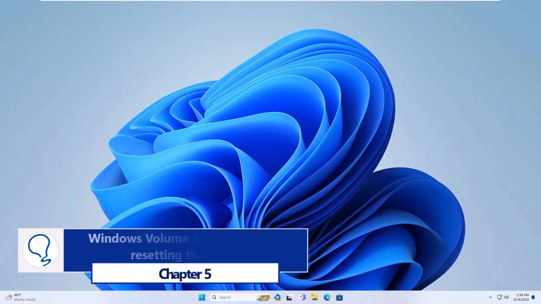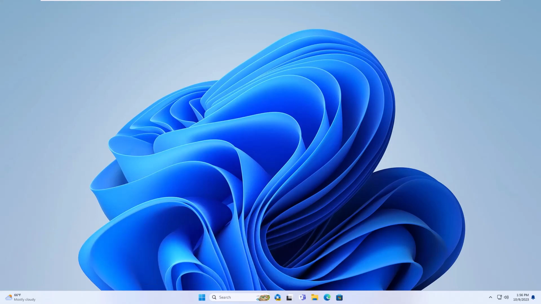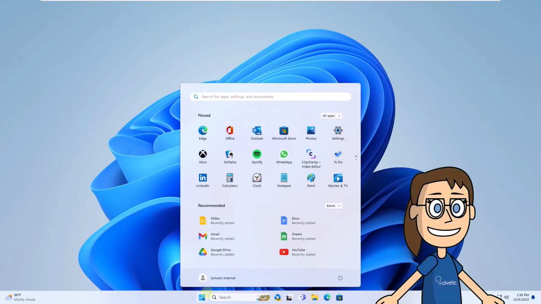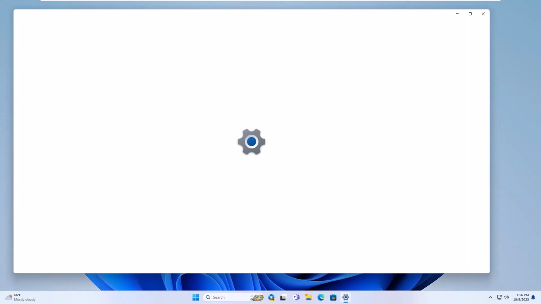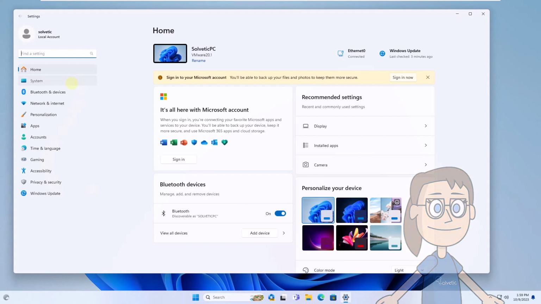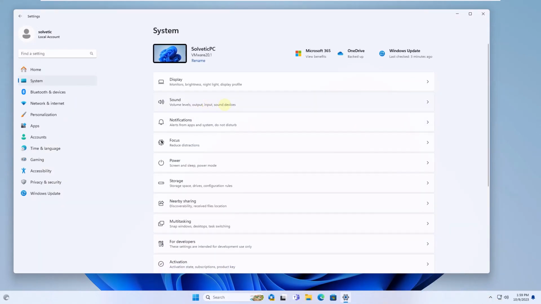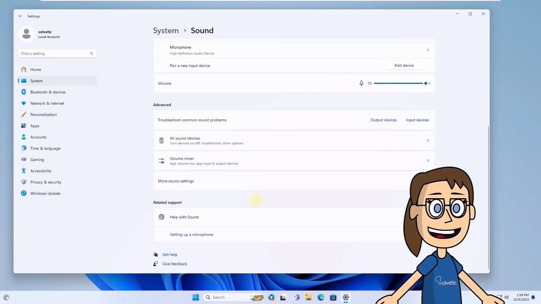Chapter 5. Windows volume not working, fix resetting the mixer. To start, click on the Start menu, click on Settings. Now in System, click on Sound. Then go down a little and click on Volume Mixer. After that, click on Reset.